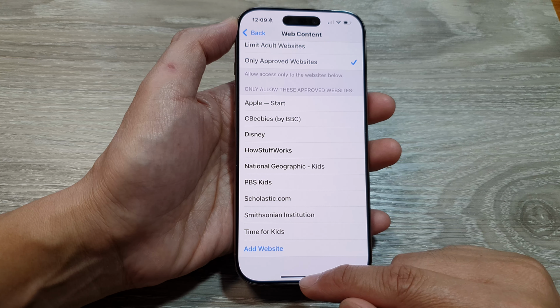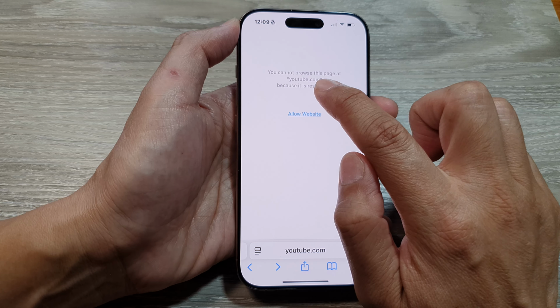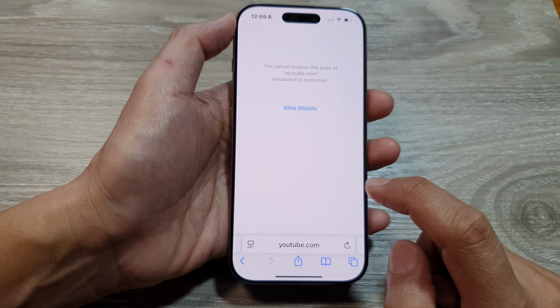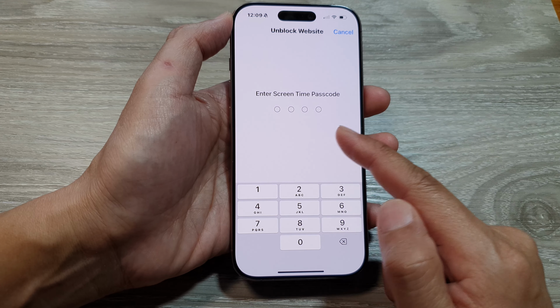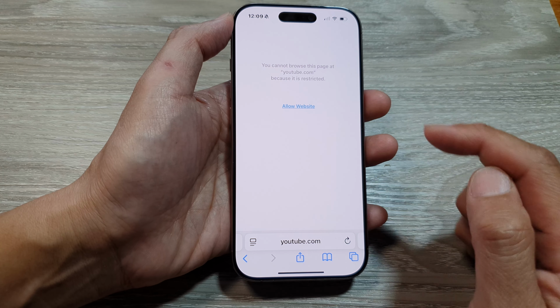So for example, if I try to go into Safari and open up youtube.com, and if I refresh the page, you can see it's not allowed. And if I tap on allow website, I need to enter the passcode. If I don't put in the passcode, I will not be able to unlock that website.